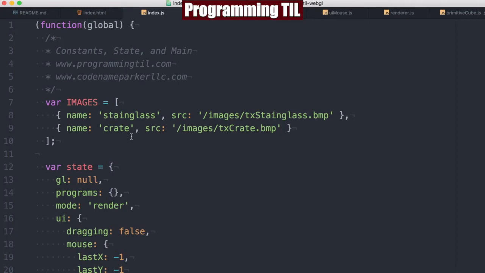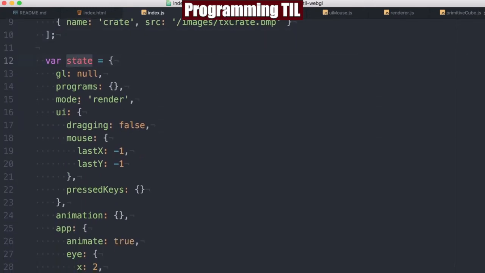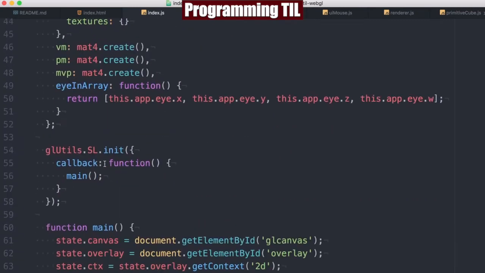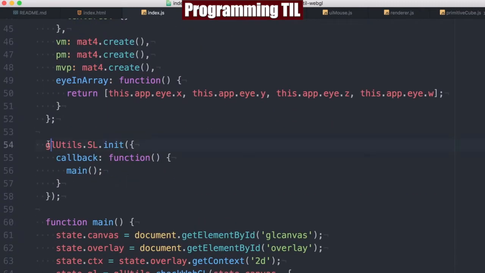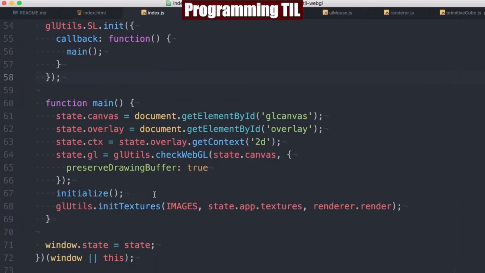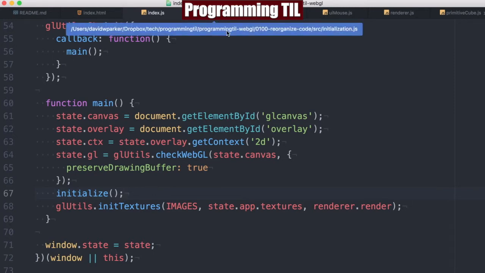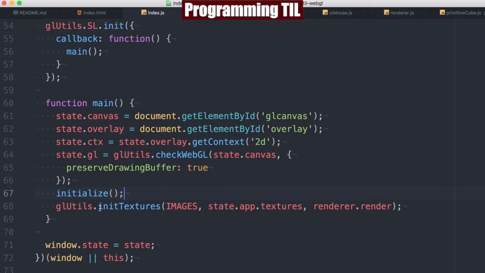So the index still has a couple of constants here, and it has our global state, which is going to be the default for that state in here. Additionally, this is where we're going to call the initialization that it's going to go to main, and main will end up calling other functions that are within other files, like the initialize one and the init textures.